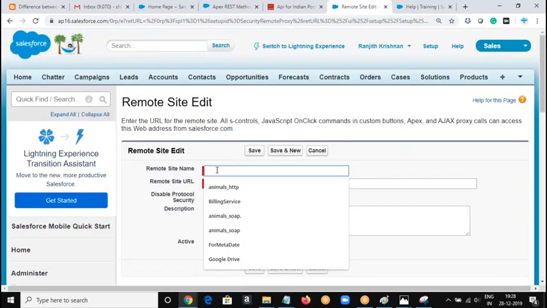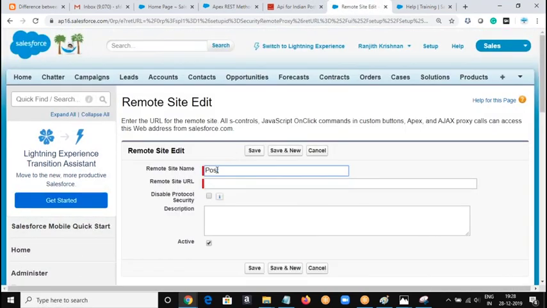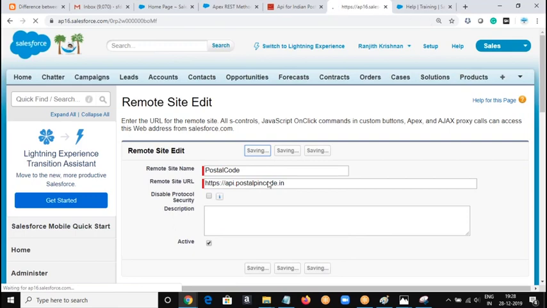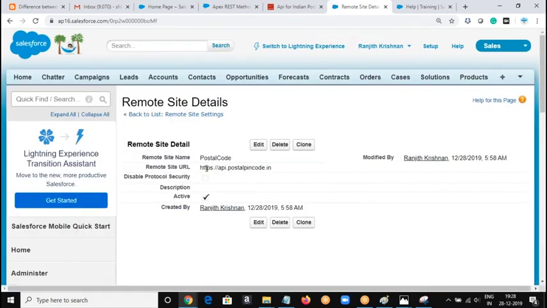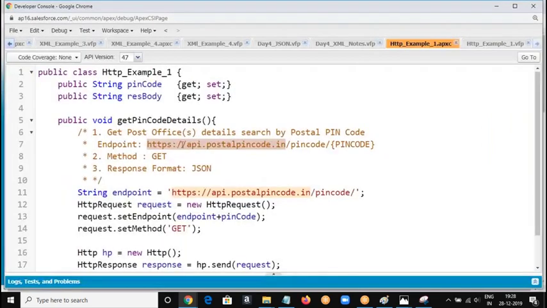Click new, give some name, any name, and save it. Even if you give the resource path, only the host name will be taken automatically and the other part will be ignored. Only then can you make a request from Salesforce.